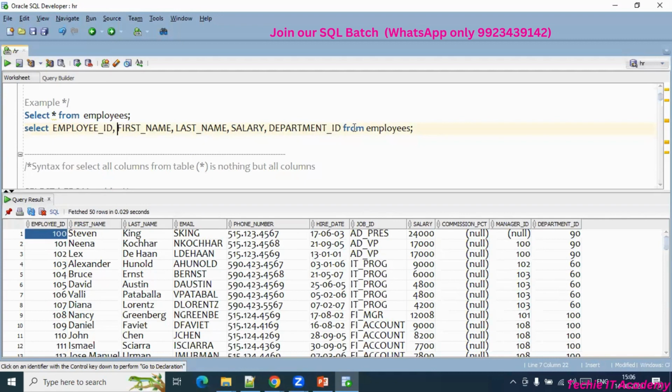From is nothing but my from clause. The from clause is always used before the table name, because we are giving the instruction to the database: you can extract data from this table. That's the reason the from clause is mandatory before the table name. Here I want to extract only the 5 columns, so that's the reason I kept only 5 columns between the select clause and from clause. Then after employee, I'll put the semicolon.